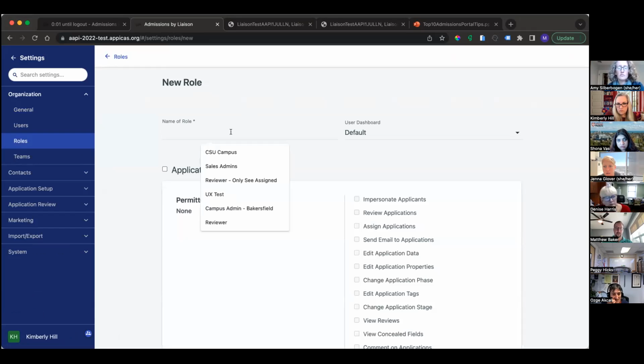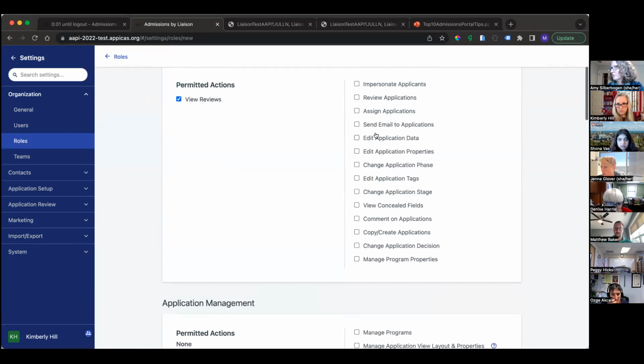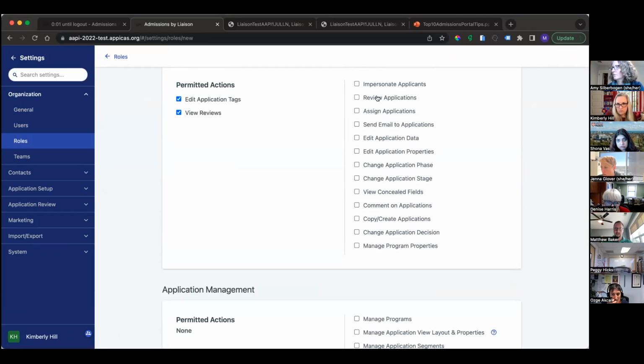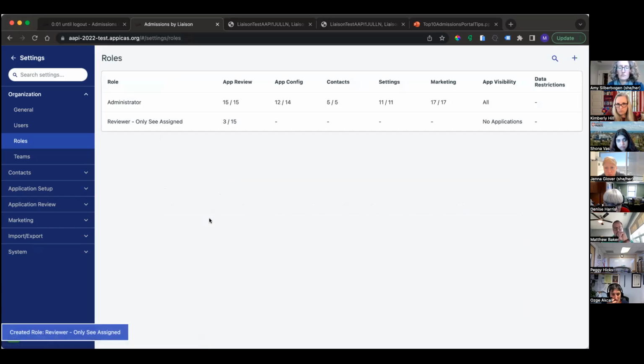Let's create that role again. Reviewer, only see assigned. Give them a couple of permissions: view reviews, tags, and review. Then we come down to application visibility and say they can't view any applications. Once we create that role, these people will literally see no applications. However, the system says we have to show you applications you're assigned to. So I will see nothing, and then I will only see apps that I've been assigned. You can manually assign applications to those people, and the only applications they'll ever see are the ones you've handed to them. If you realize that they might know a person, never assign that person, and they'll never see them or know that they exist. Okay.